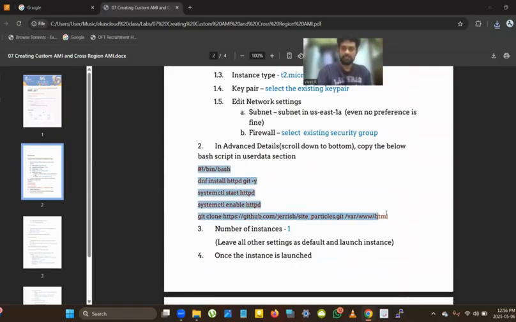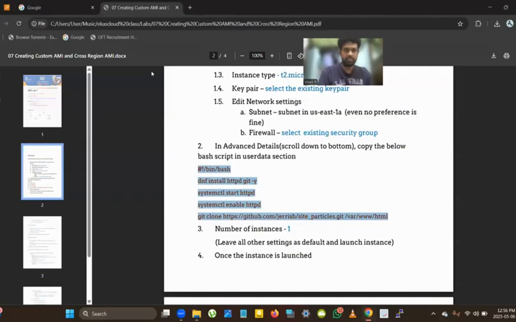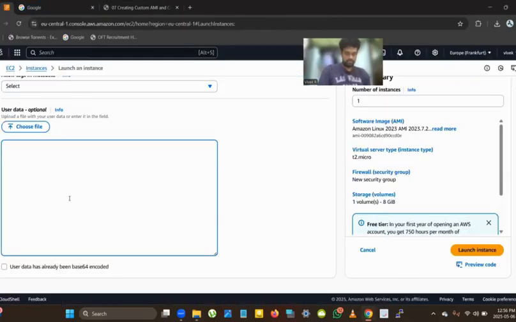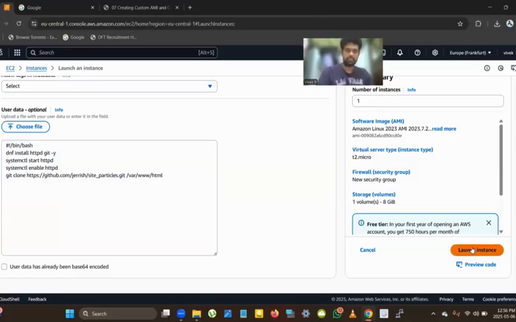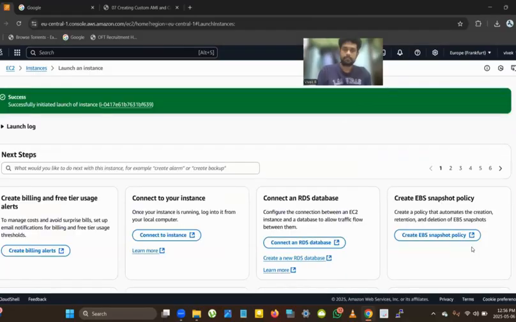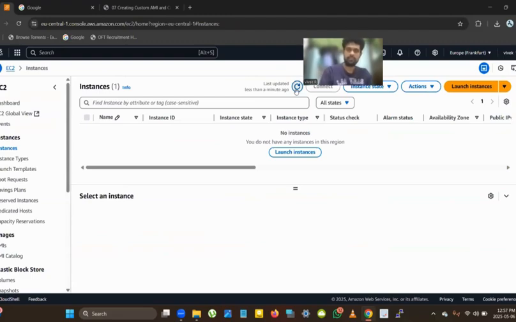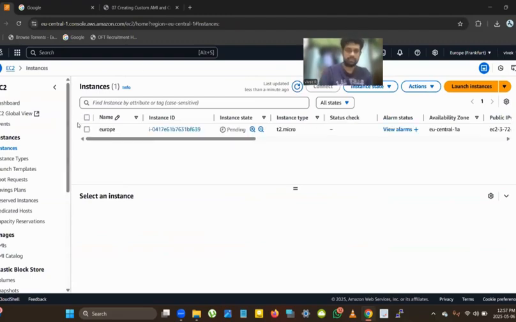We have already seen that Git is the version control system for Linux, and we are using the DNF package installer to install HTTPD, that is the web server. In one word, we are launching the instance as a web server itself, even before configuration. We are not doing any after-configurations. So I am launching the instance. The instance is launched successfully. I'm clicking view all instances and selecting the fresh one. See, this is the Europe instance.